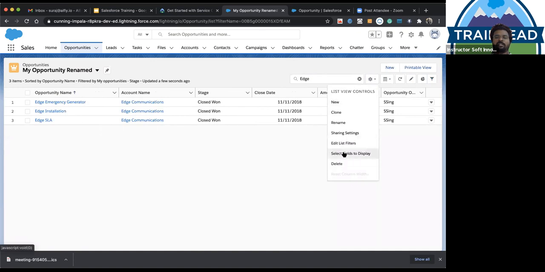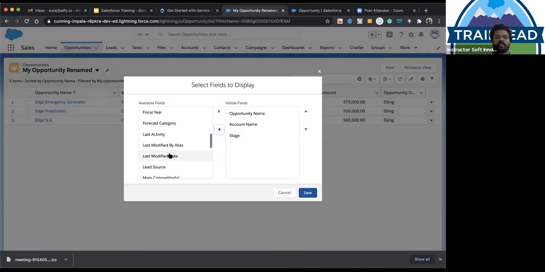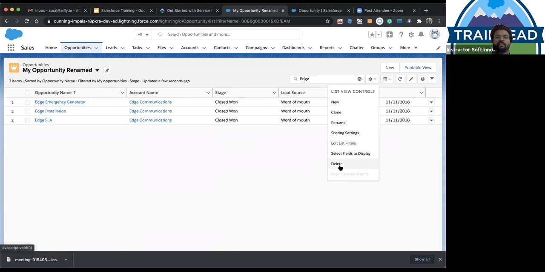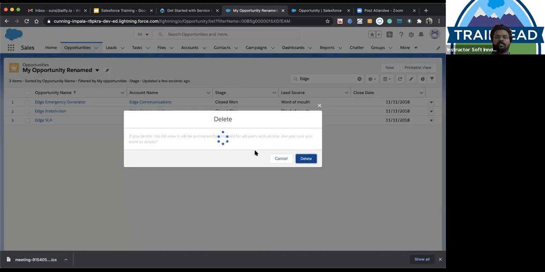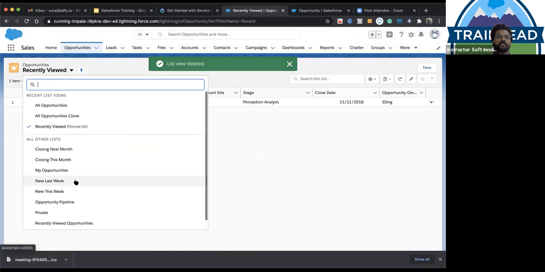Thereafter, suppose I don't want to see some fields. As I told you, if you don't want to see a field, you just have to click and move it to the right, and any other field you want to see, you just have to move to the left. From here you can adjust the fields, and if you click on delete, this list view gets deleted. Let me check. Yeah, this list view is deleted from the system. Now I can't see that list view.